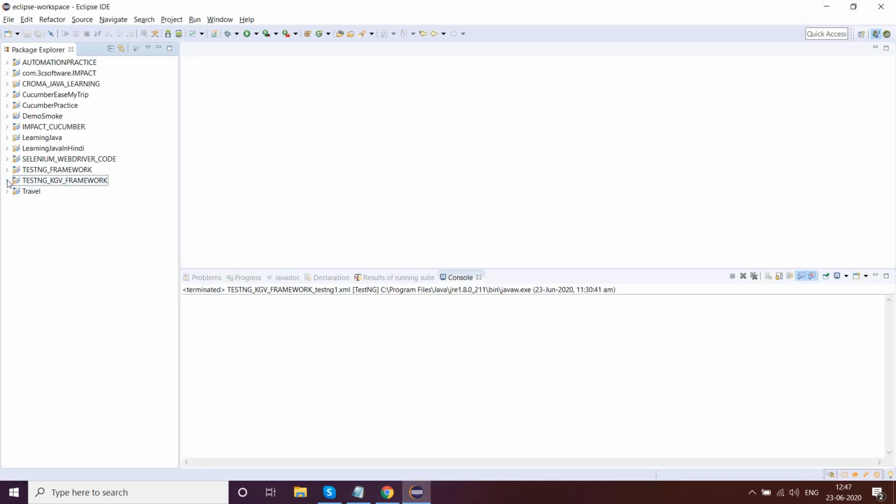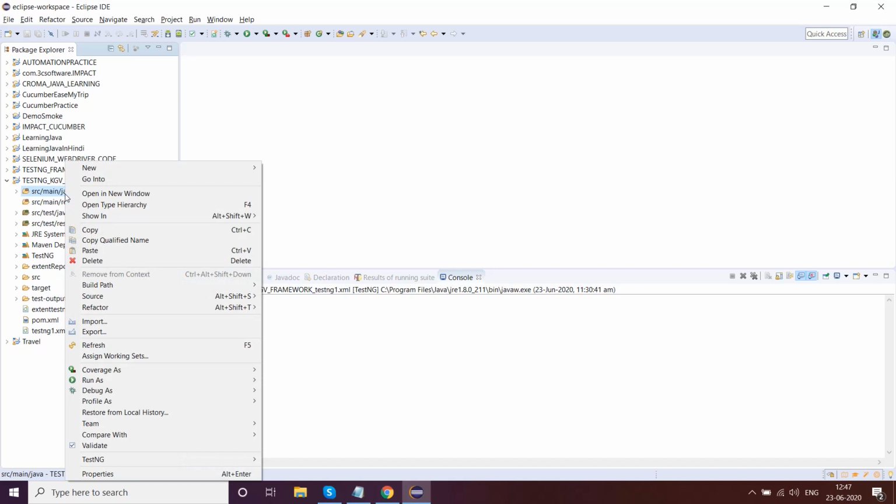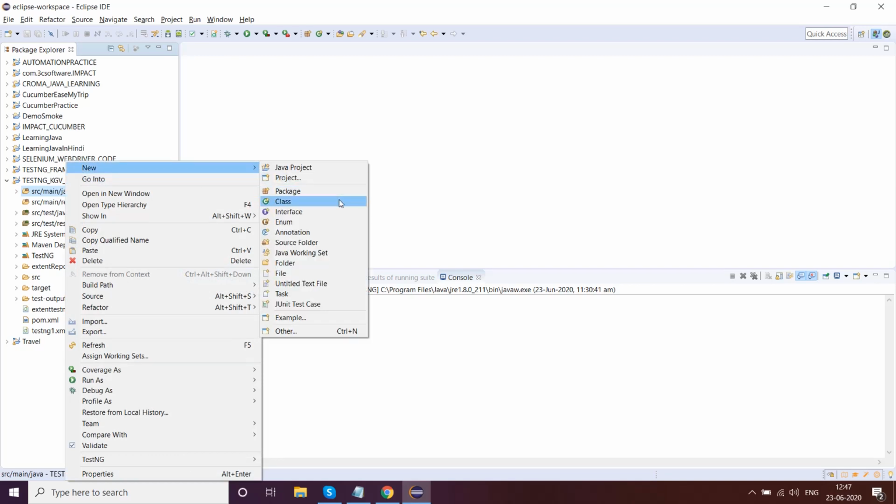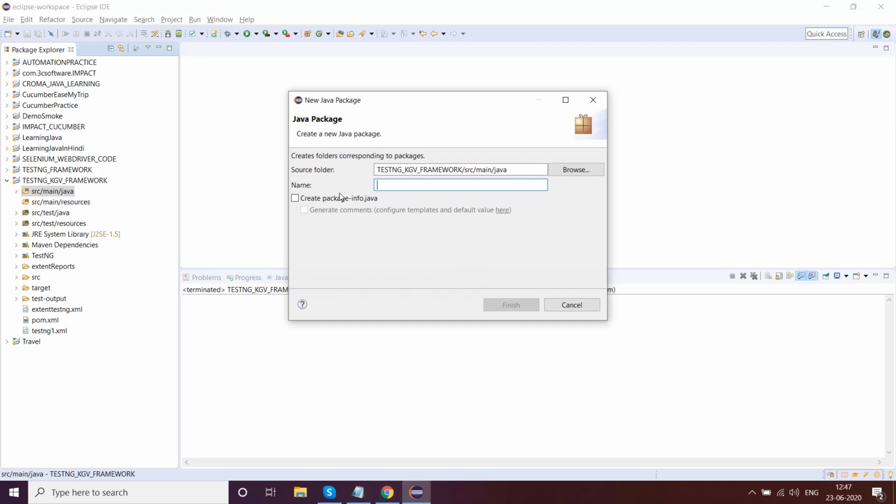Let me work with this. In this src main java, even though I should not, let me go ahead and make a new package. Predominantly I'm trying to show how groups work. I'm not exactly focusing on the technical aspect of a particular design framework. I'm just explaining how groups actually work in a real-time scenario. So I'll make a package known as test groups.